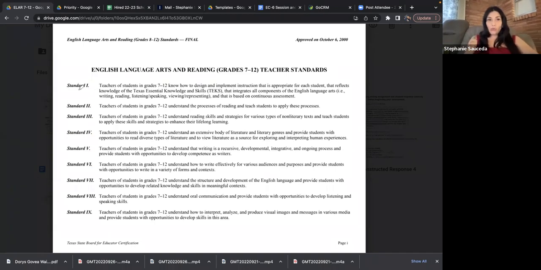So I would go through this and with each of these, for instance, starting with standard 1, read it and in your own words, sort of encapsulate what that standard is mostly about, right? So you are in your own words dialoguing with the text. So standard 1 is about knowing how to design and implement instruction appropriate for each student.